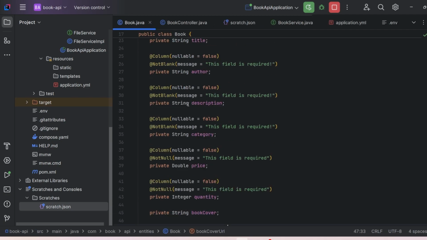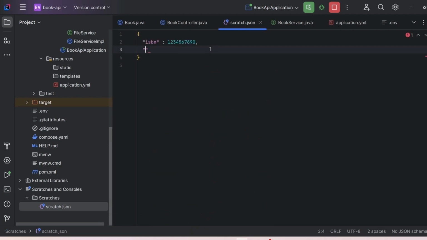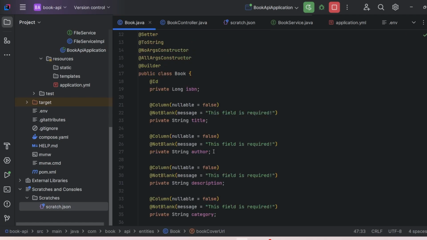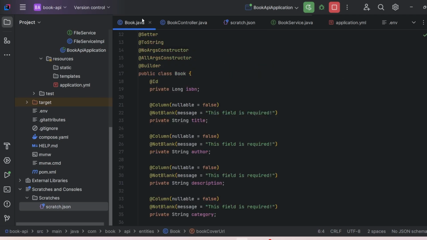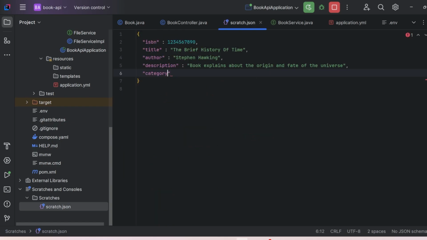Next is ISBN, then title. Let's consider A Brief History of Time. Then author, Stephen Hawking. Next is description. In the description we will just say the book explains the origin and fate of the universe. Next we have category. The category will be popular science, we can say.